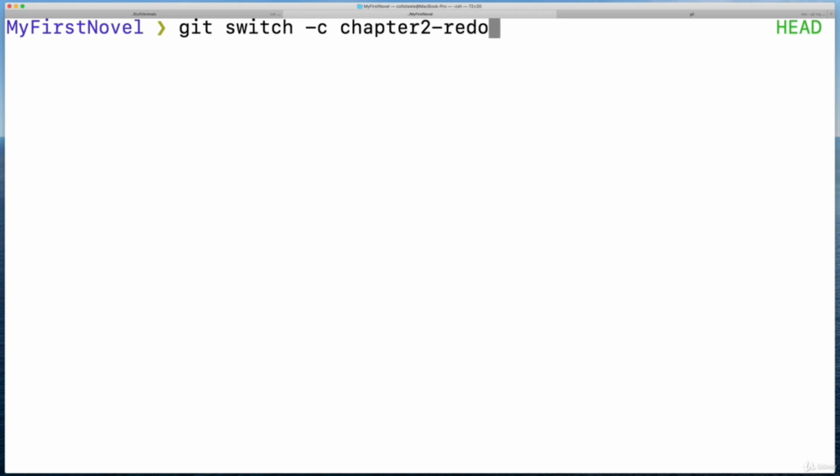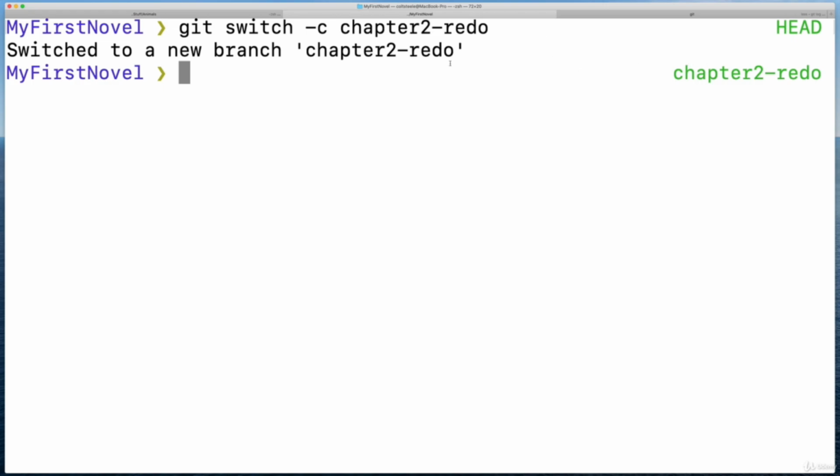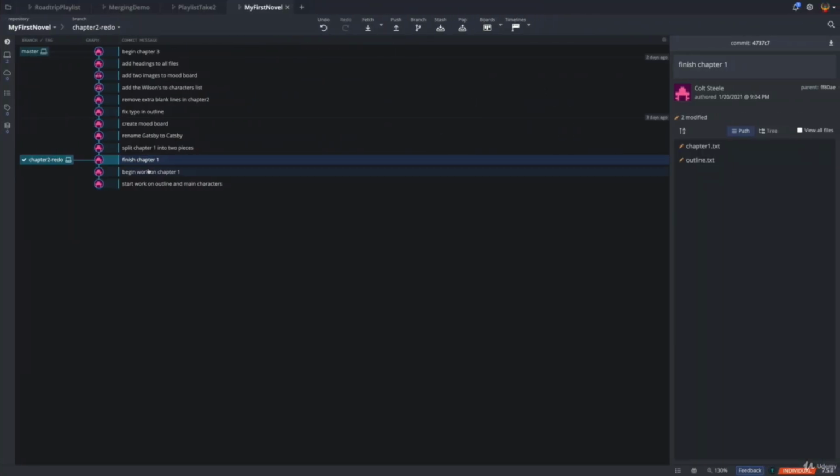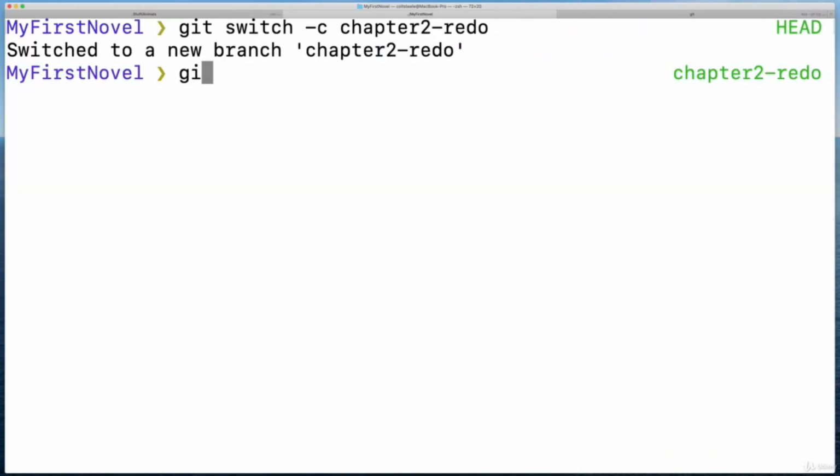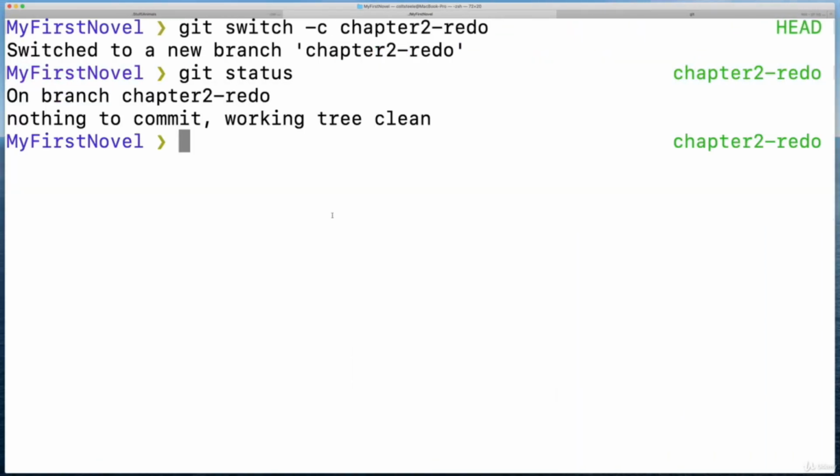Like that, okay? So I made a new branch and I switched to it. And just like any time we make a branch, that branch is based upon head. And at that point in time, head was this commit. So now we have a new branch here, chapter 2 redo, and I'm reattached. Head is pointing to an actual branch reference. We're not in detached head. I type git status, and we can start doing more work.